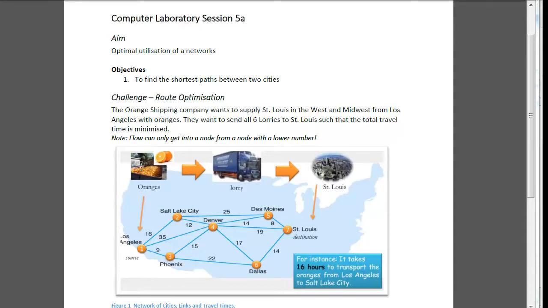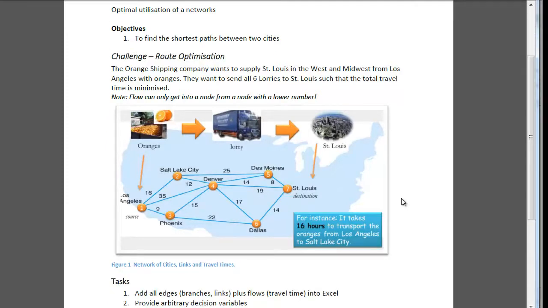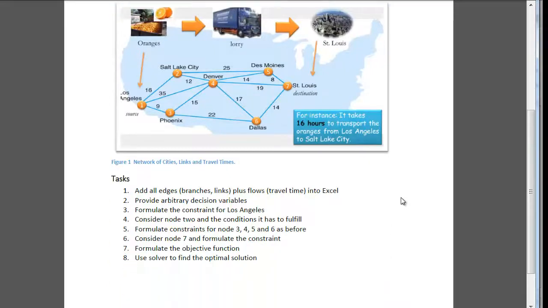Here we want to transport oranges from Los Angeles to St. Louis via the shortest path. So how are we going to go about that? We want to use Excel to solve that problem. That means we are going to add all edges into Excel, then define some decision variables, formulate the source constraints, the balance constraints, and the destination constraints, and then finally say the objective is to minimize our distance.